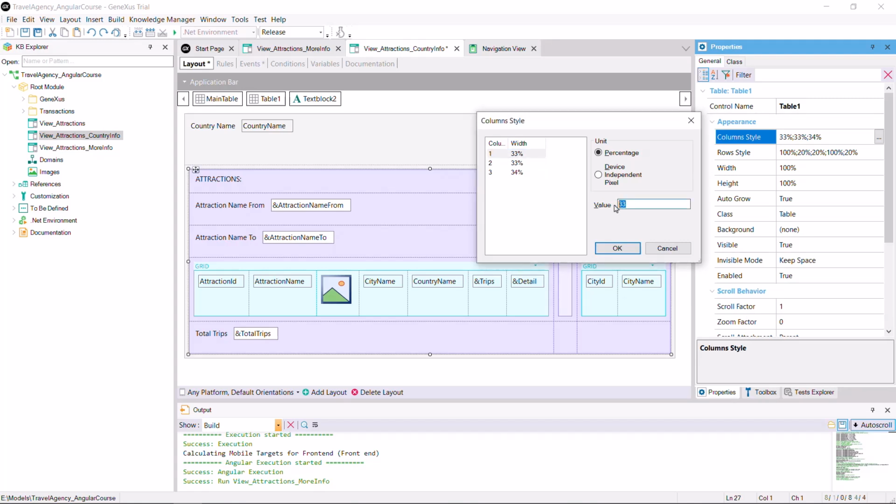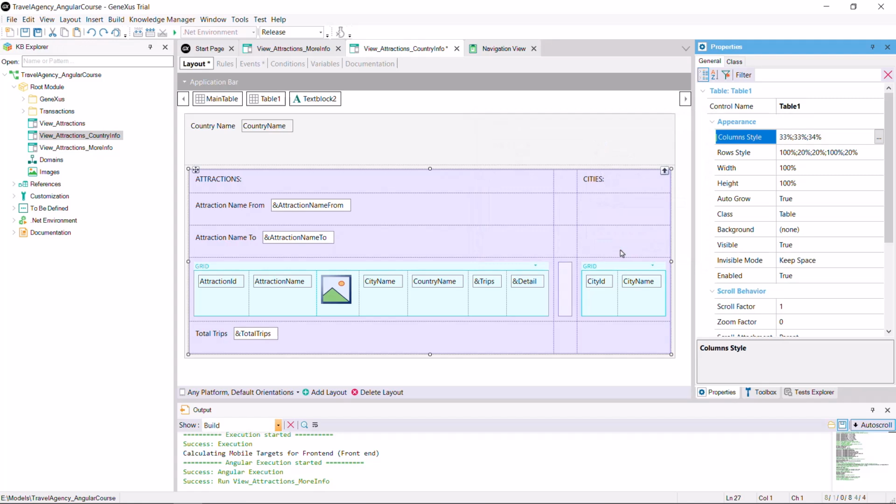Let's assign 50% of the available space to the first column, 25% to the second column, and 25% to the third column. This space is what remains after having assigned the columns with DIPS. That is, the percentages are relative to the value that results from subtracting the fixed values, in DIPS, from the total width.